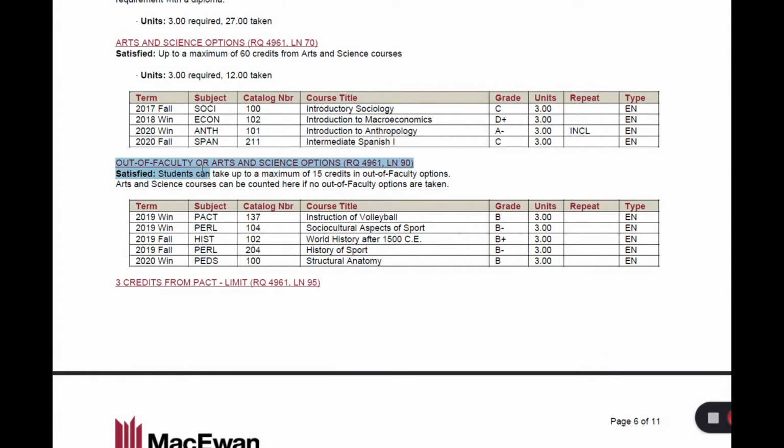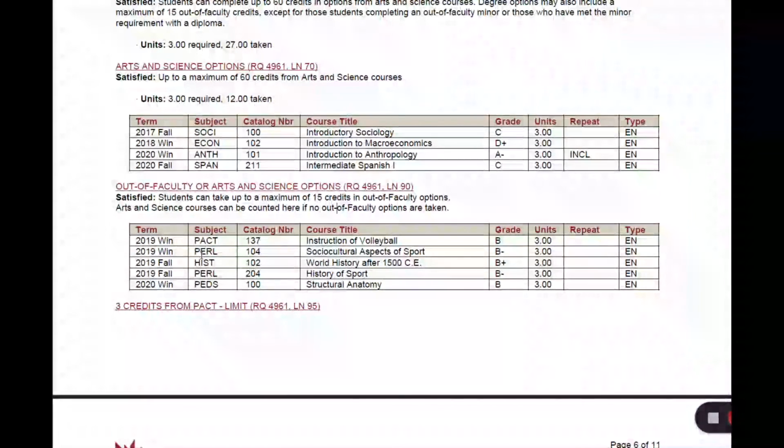Now, there is a section called out of faculty or arts and science options. Now, students are allowed to take 5 out of faculty courses within the arts or the science degree. Out of faculty means that it's not an art or a science. So in this particular case, the student took PACT, Pearl, PEDS. So these are all health courses, physical activity courses, that type of thing. Now you'll also note that history pulls in here as well. Well, that's because this section is for arts and science. So within this section, it's going to pull arts courses and things that are not arts and science, just to fulfill the 120 credit requirement.